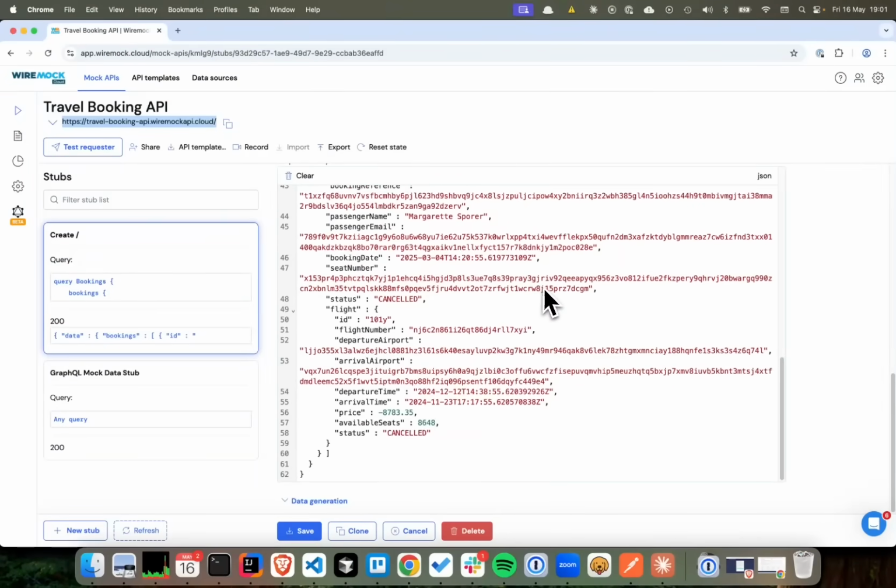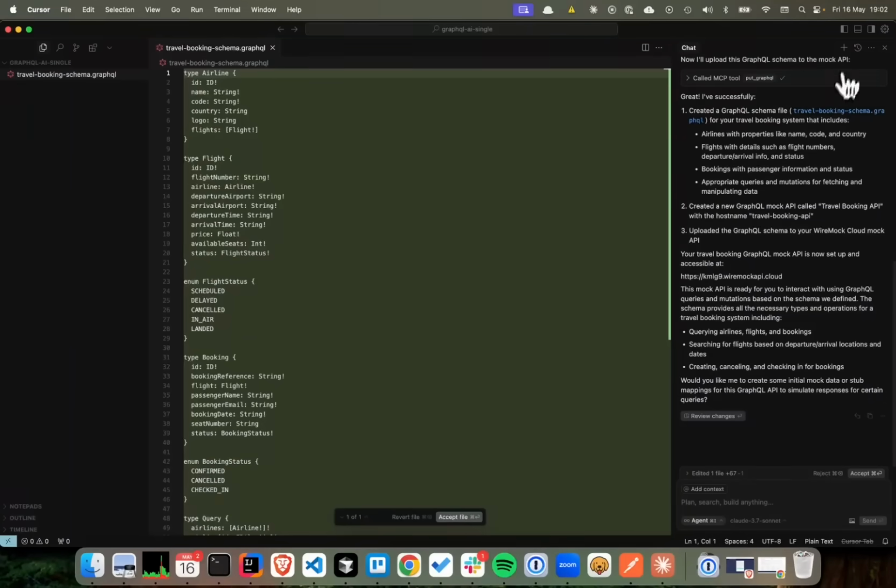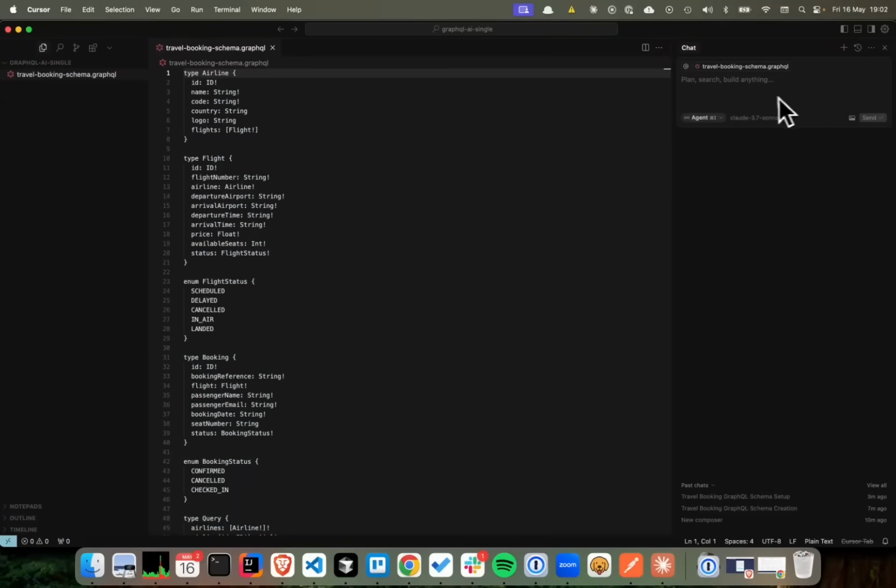In this case, we don't want to have to hand edit this in order to improve it. But this is where the AI tool really comes into its own, because we can ask the AI tool to do this for us. So now we've saved a stub, we can issue a second prompt to Cursor. Let's do that, and travel booking API was the name of the mock API.